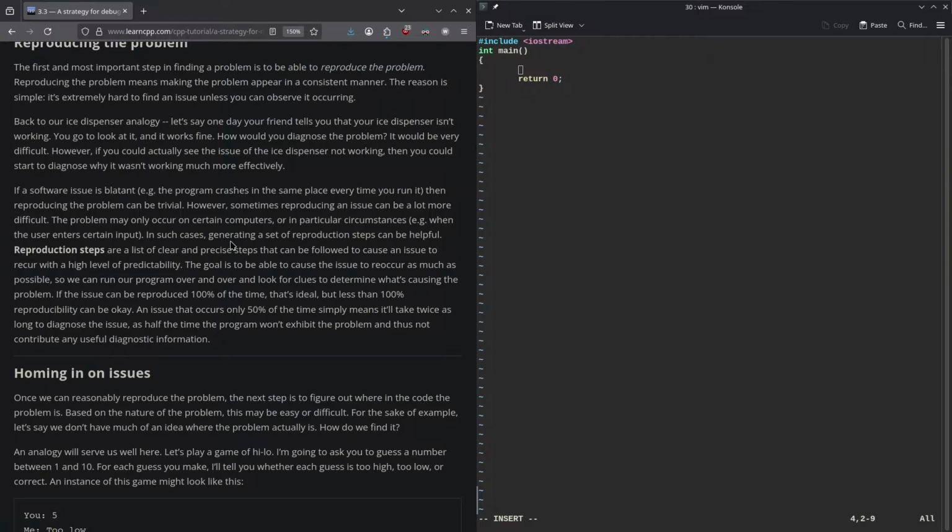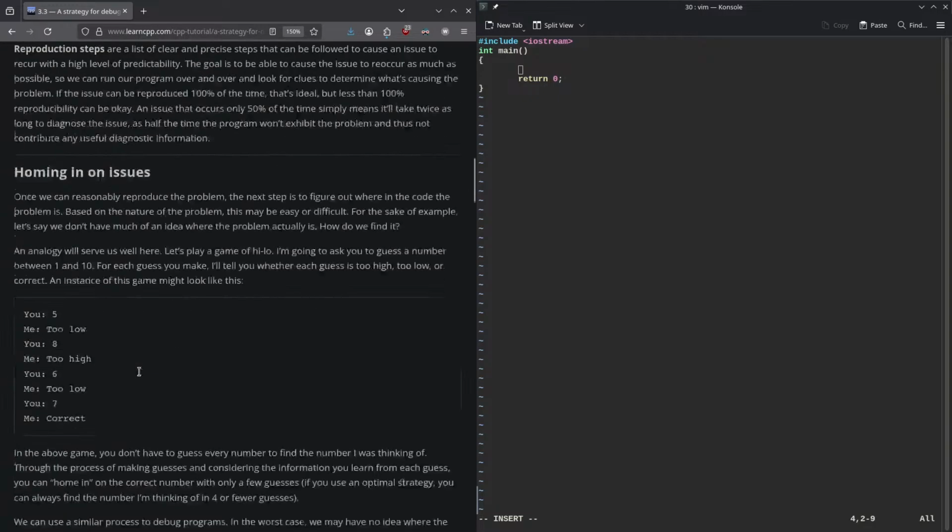So if we run our program over and over and look for clues to determine what's causing the problem, an issue that can be reproduced 100% of the time is ideal. But less than 100% reproducibility can be okay. An issue that only occurs 50% of the time simply means that it will take twice as long to diagnose the issue, as long as the half of the time the program doesn't exhibit the problem does not contribute any useful diagnostic information.